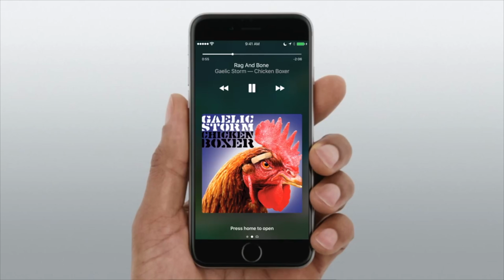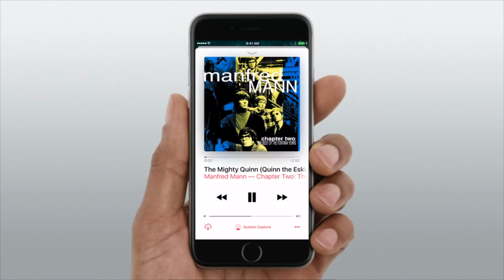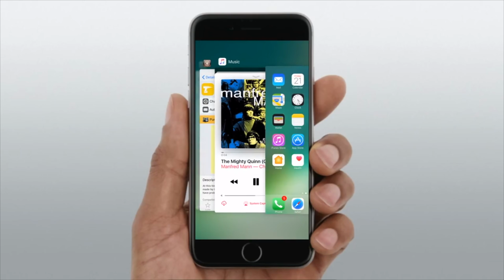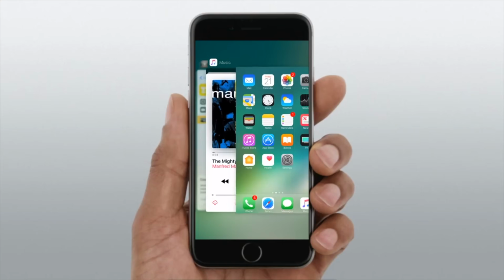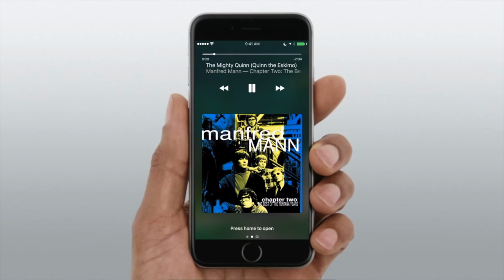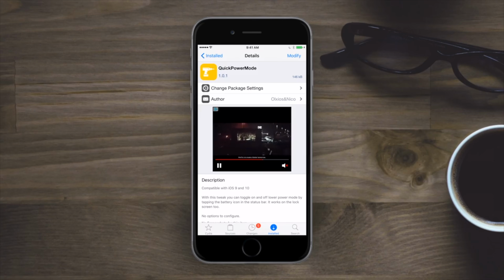It's awesome because you're not down for 30 seconds and you have to go back in and play your music once more. So I'm playing Mighty Quinn, swipe up here, kind of my gesture that I put in with Springtomize to just relaunch my device, throw that up, resprings. When it comes back, that's right, Mighty Quinn is still playing. I don't lose a second of that music.